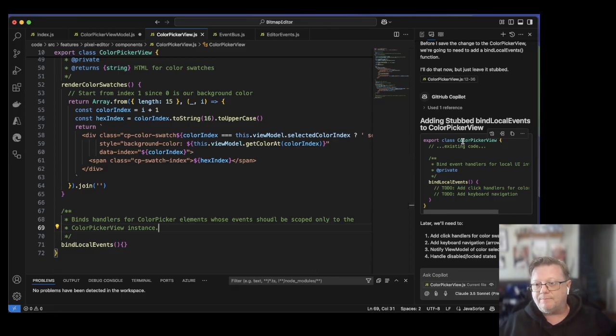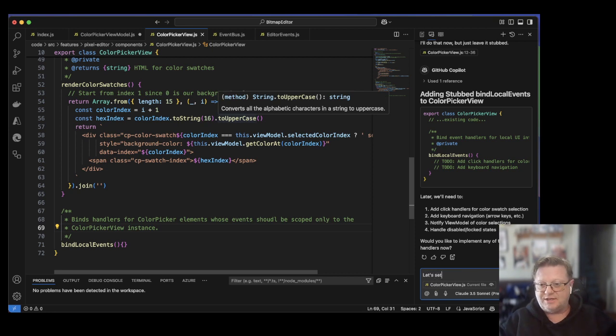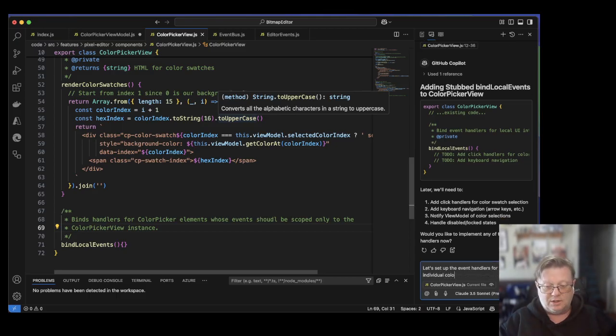Okay. Let's set up the event handlers for the individual color picker buttons now.